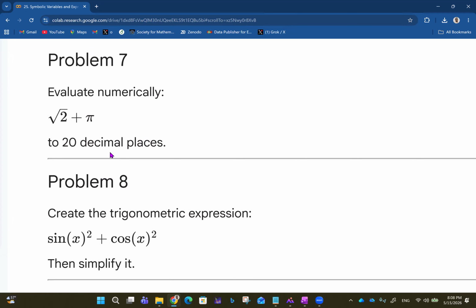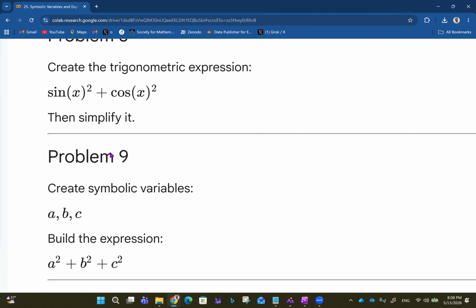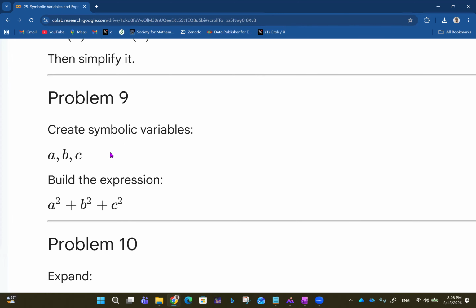Then problem 8, create the trigonometric expression sin squared x plus cos squared x, then simplify it because you know the answer is going to be 1. Then problem 9, create symbolic variables a, b, c and build the expression a squared plus b squared plus c squared. Of course, you create the symbols a, b, c = sp.symbols('a b c'). Then expression will now be a**2 + b**2 + c**2. And then you can print the expression and you get it.